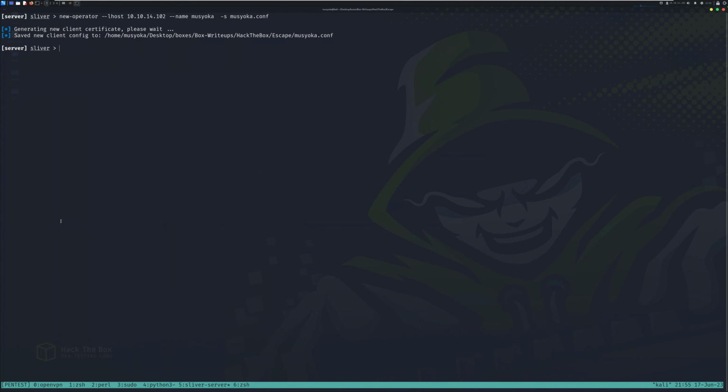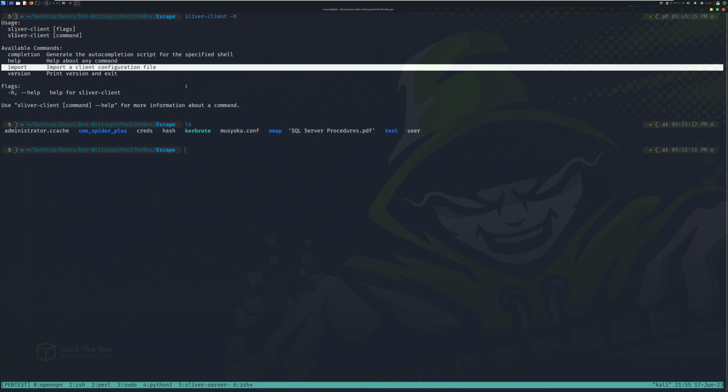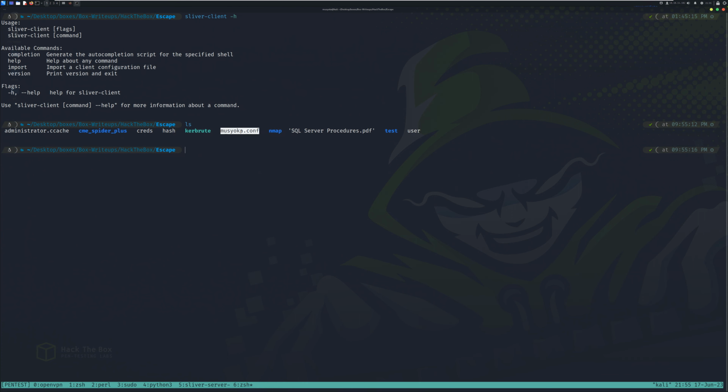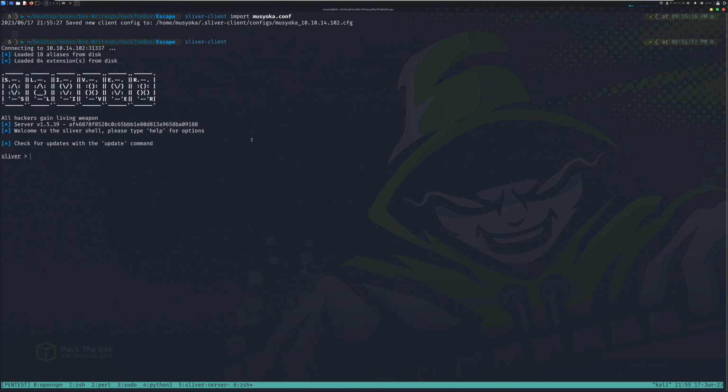So there it is. Then I'm going to enable multiplayer. Then I'm going to start up a Sliver client. And if I do a -help, you can see we can actually import client configuration. And if I type an ls, you can see that we managed to create that configuration file. So let me just import it using the command import, then specify the configuration file, and it says that it was imported successfully. So right now, if I run sliver-client, you can see that we managed to access the client of the system.